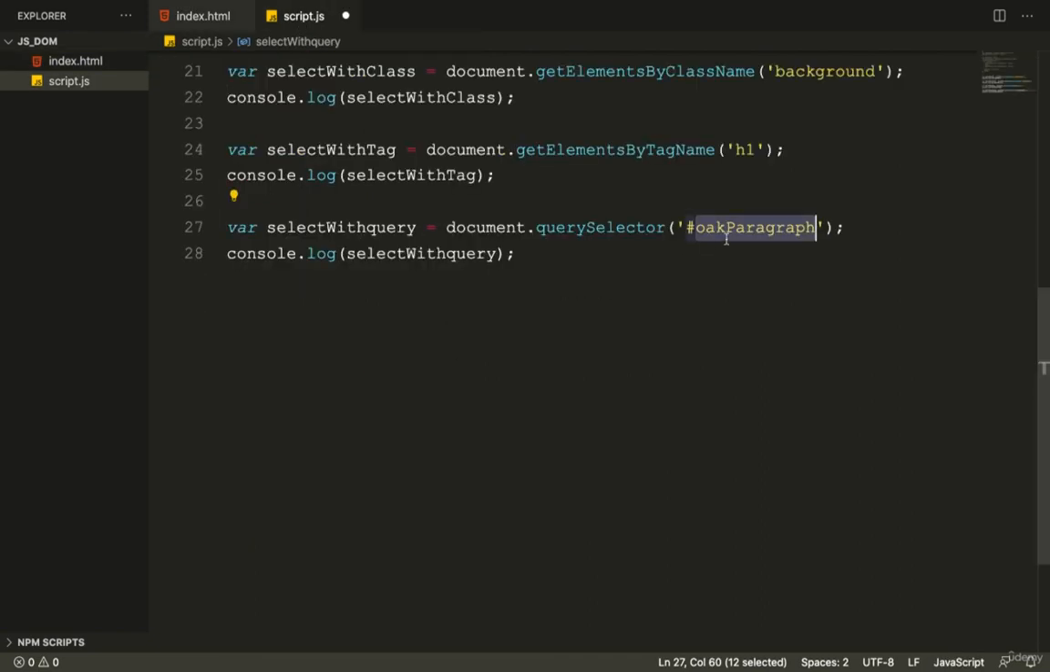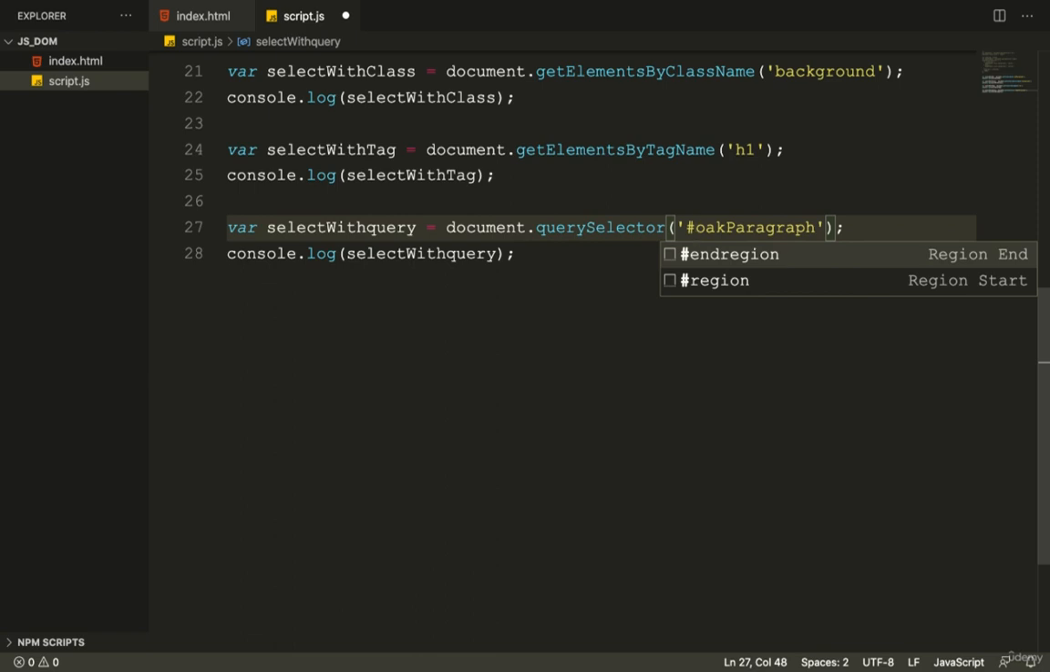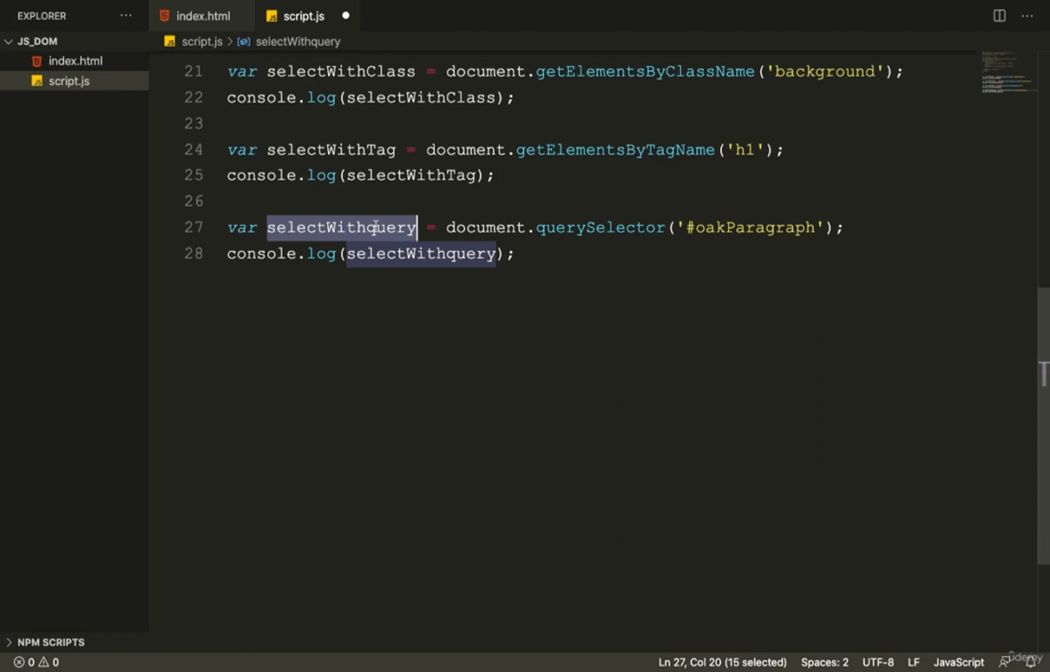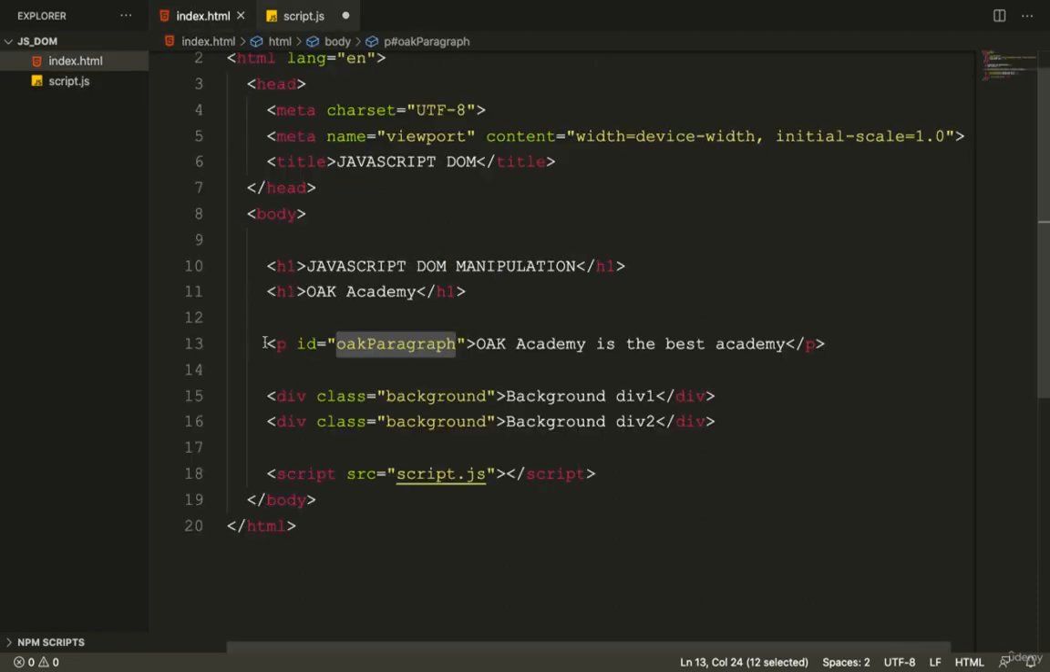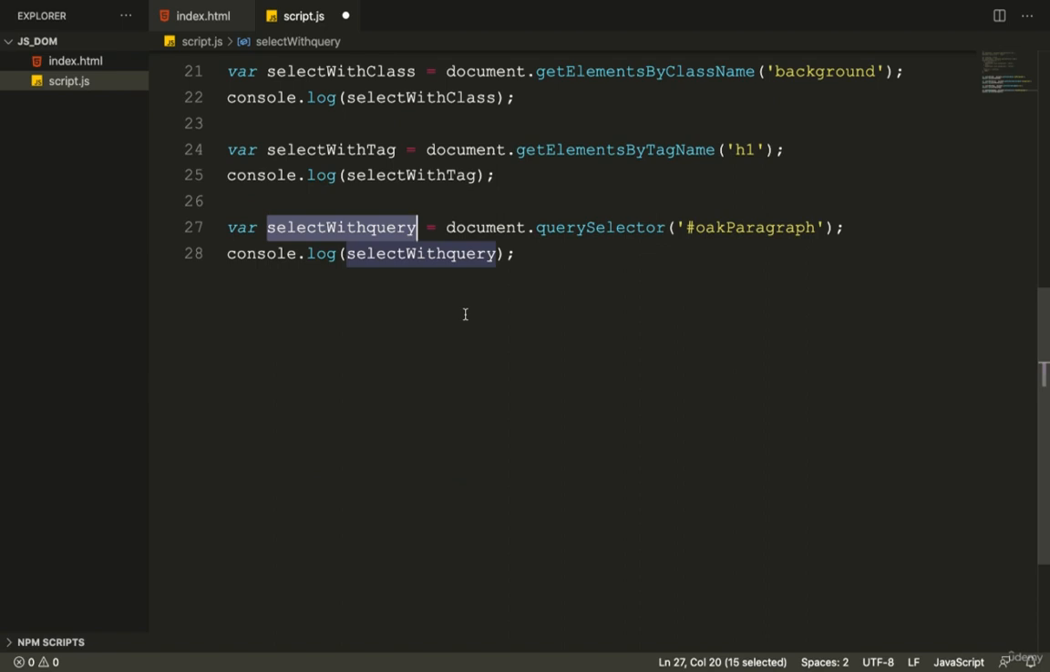So I can't just write the word oak paragraph like I did with getElementById. What I have to do is use the CSS syntax with the hash symbol, or the octothorpe, and then the oak paragraph. So I'll write the hash symbol here. And that's how you select an ID with querySelector, just like you would with CSS, and we get the p tag with ID equal to oak paragraph.